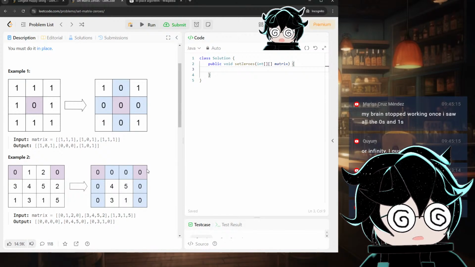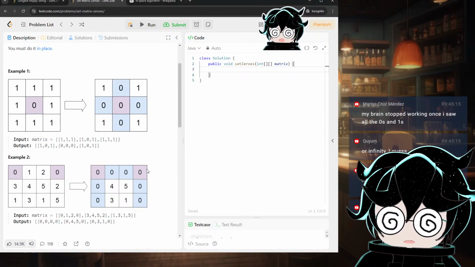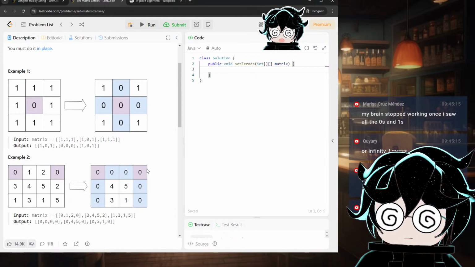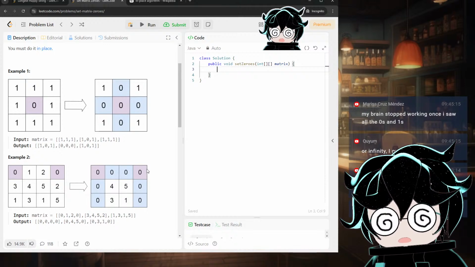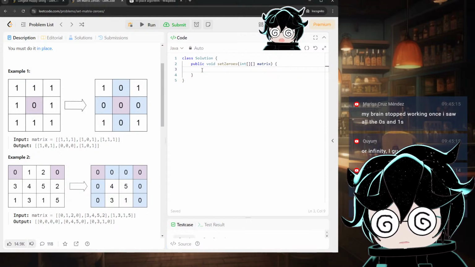My brain stopped working once I saw the zeros and ones. Same, I really don't like zeros and ones. Gives me PTSD. I don't like bit problems.